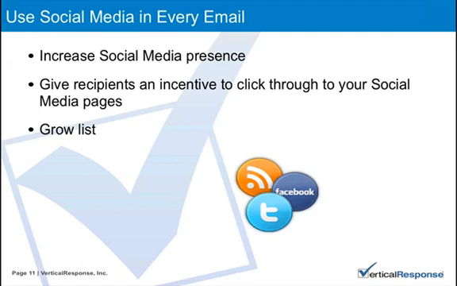You also want to give your recipients an incentive to click through to your social media pages. Give them some additional information of what they're going to get if they're following you on Twitter, or if they like you on Facebook and they come to your Facebook page. As I said earlier, both of these social media sites are great places where you can engage with your followers. So the people who are interested in your company or who have clicked through from your email to go see what's going on, it's a great place for you to interact with them.